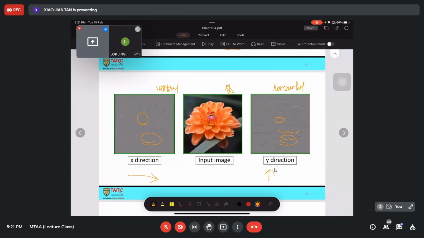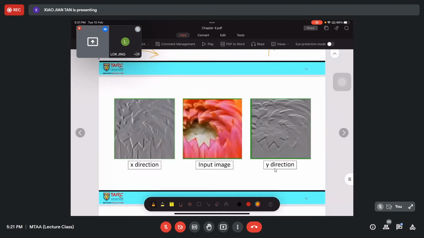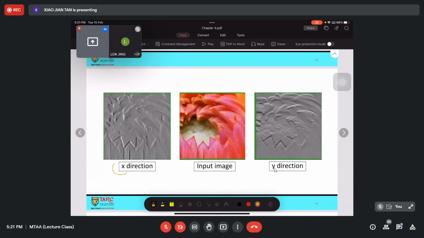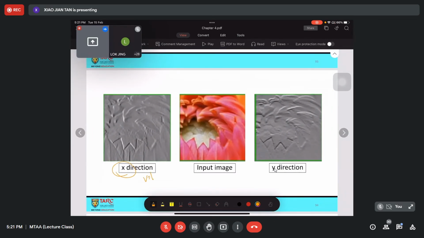So anyhow, for the y direction, you are able to get the horizontal edge. For the x direction, you are able to get the vertical edge. Okay. So the same applies here, and this will be a bit more obvious. So if you use the x direction, you will get the vertical edge.